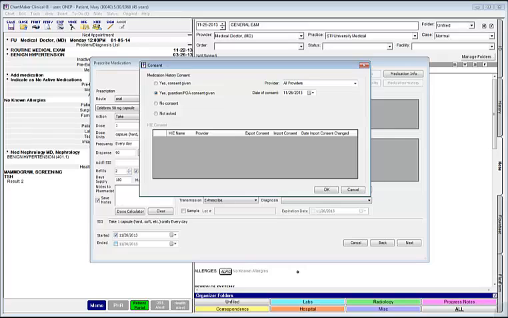After affirming your consent to view medication history, you will be allowed to view the information available through this button, which includes all the medications that the patient has been on in the past 2 years, whether prescribed by one of your providers or someone else.